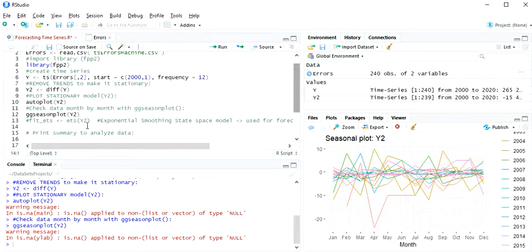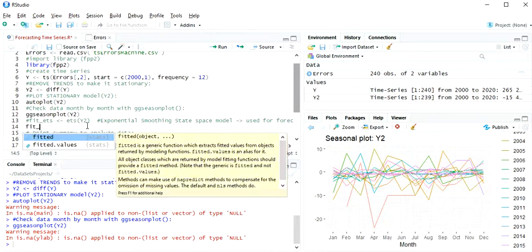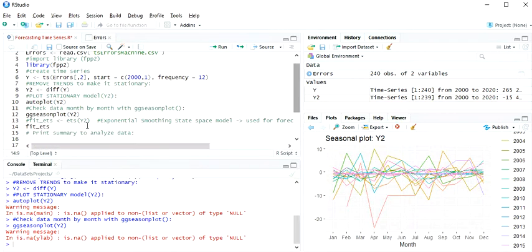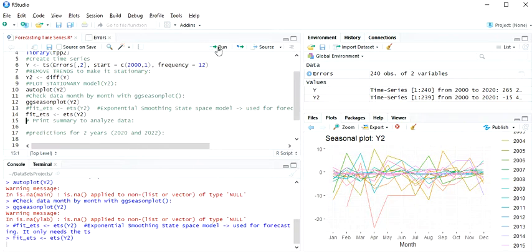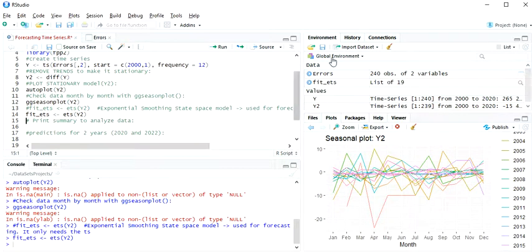Okay, next step, we're going to fit our model. So let's just create a new vector called fit_ets. Okay, and we're gonna use this function here, ets, which means exponential smoothing. And I'm going to use my y2, and I'm going to run this. Okay, perfect. So it's created here. Next step, let's just print our summary.